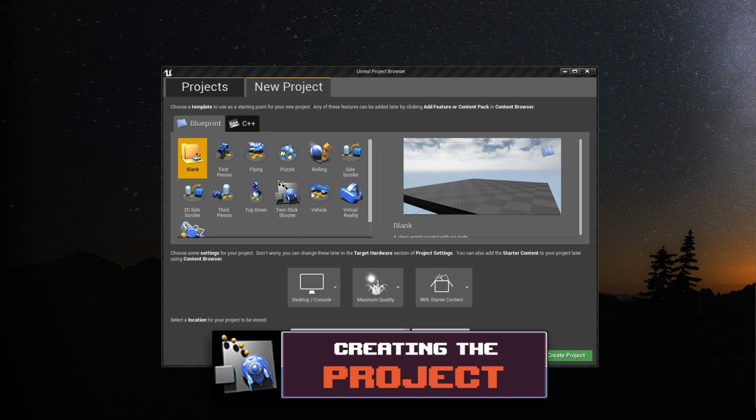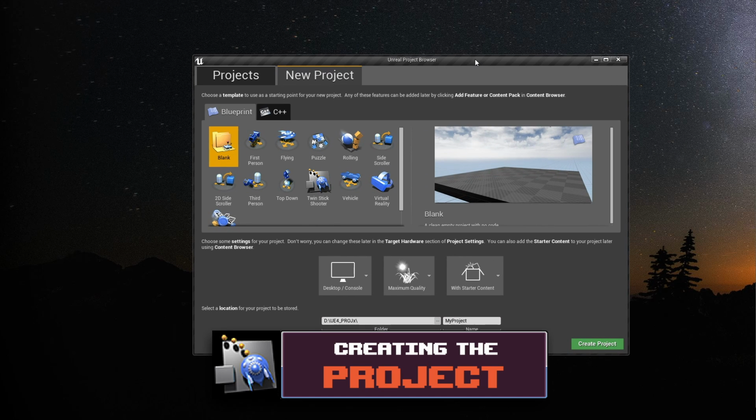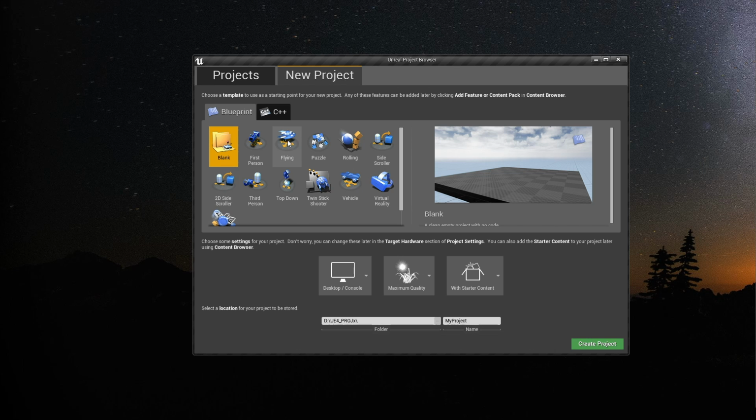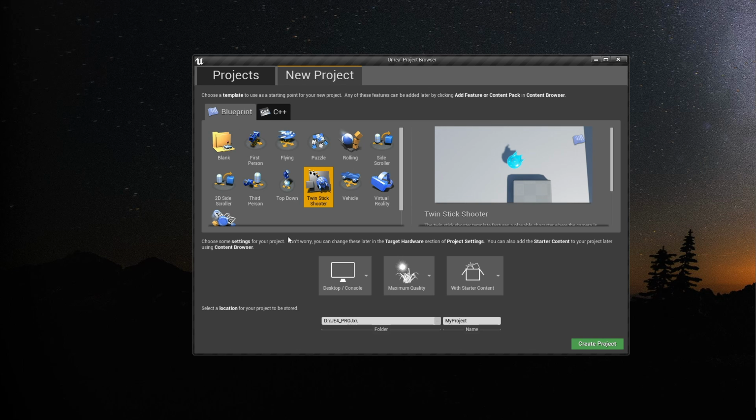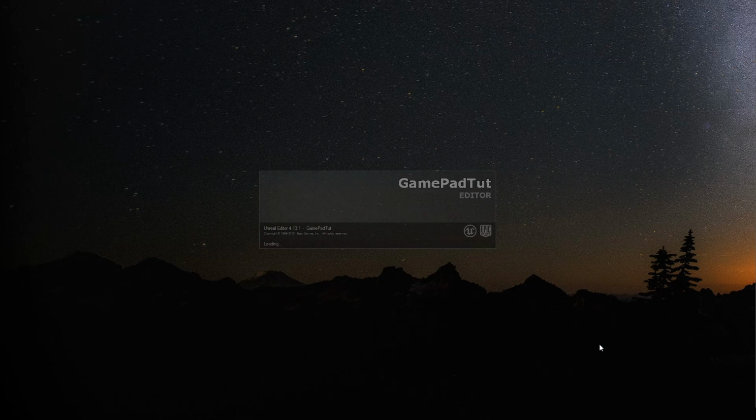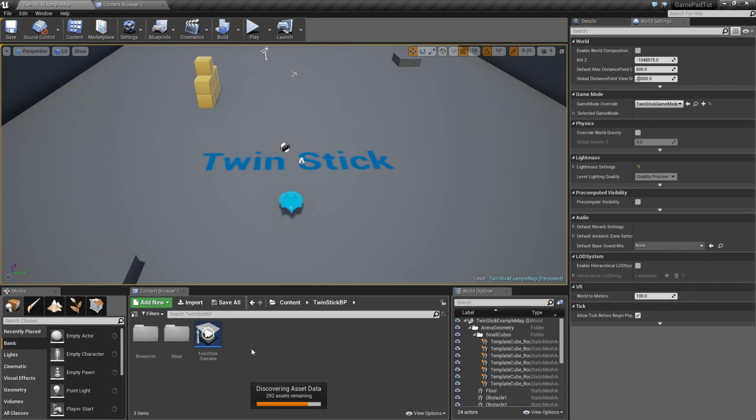Okay, so I have Unreal Engine open here, and we're gonna start with a blank project, so we are all on the same playing field. So I like to use the twin stick shooter because it's already kind of a simple game already done, so you can integrate this into your game more simply. I don't want the starter content, no problem with that. I just set my path, and I'm gonna put a name here. Create the project. Alright, so the project is created.